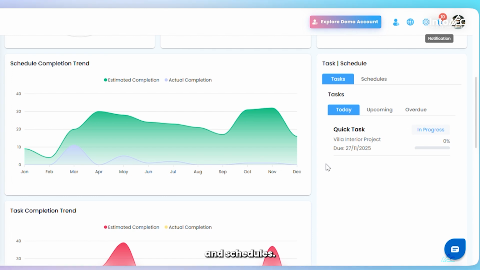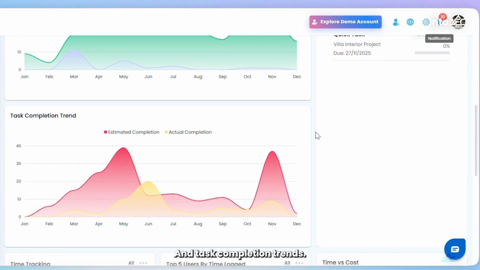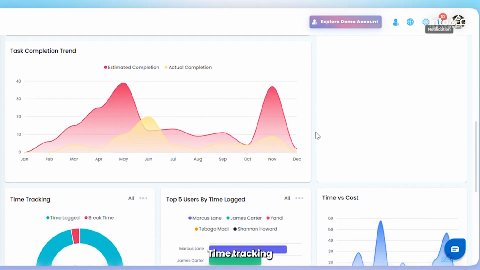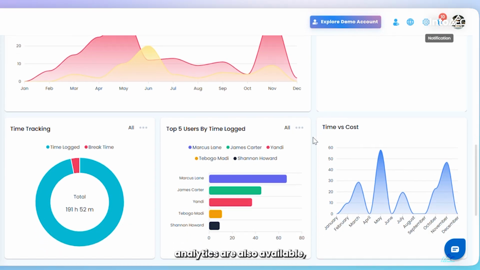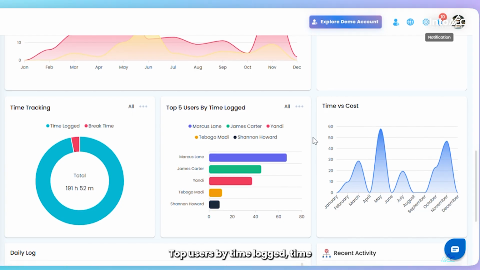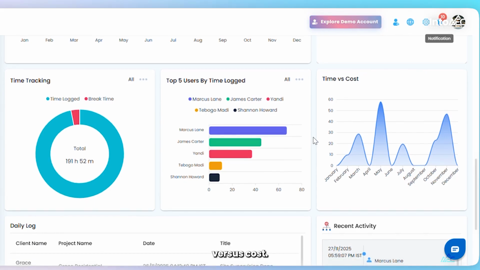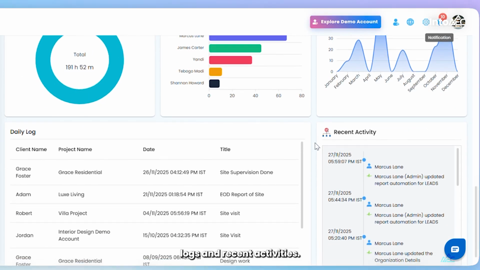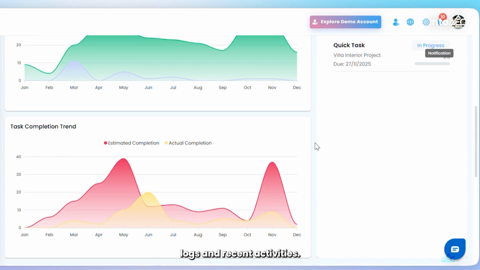and task completion trends. Time tracking analytics are also available, including user login activity, break times, top users by time logged, time versus cost, daily logs, and recent activities.